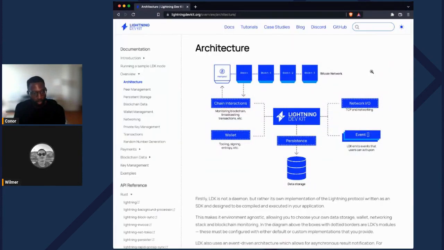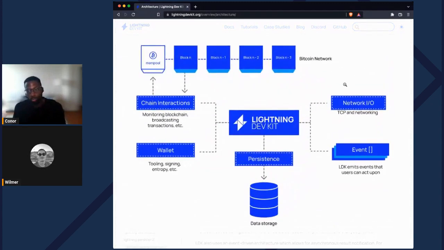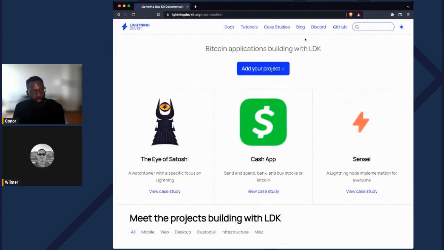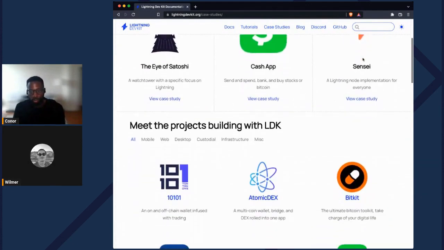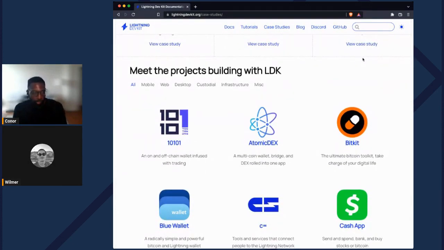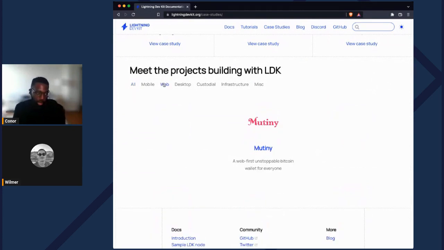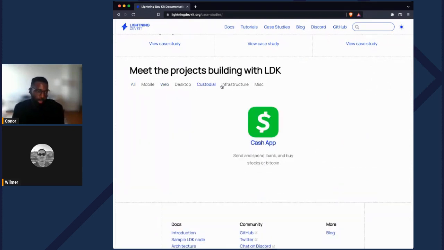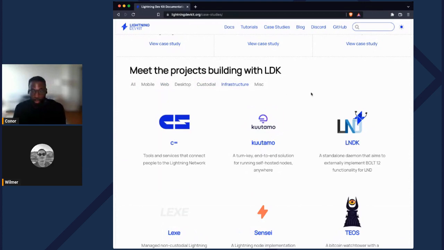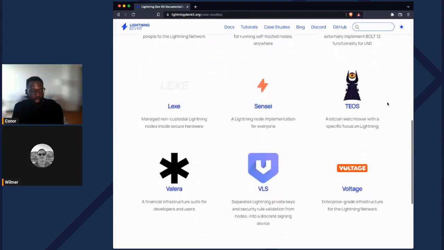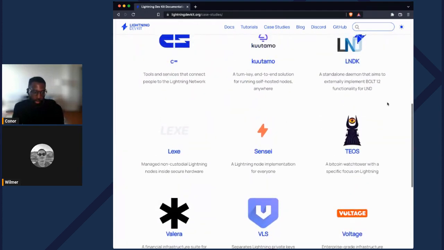So it's a really useful development kit that you can use to integrate Lightning into your existing application or develop a new one. We provide everything that you would need to spawn a Lightning node on the network and talk to peers, open channels, send payments, all that fun stuff. Exactly. And there's a host of different projects using LDK, everything from mobile, web-based wallets like Mutiny to custodial solutions and infrastructure-based stuff as well. It is a very flexible solution, and we're seeing a variety of different projects adopt it.